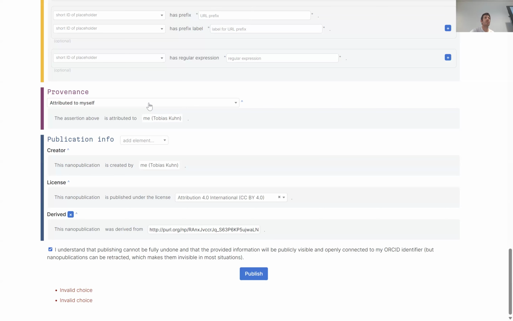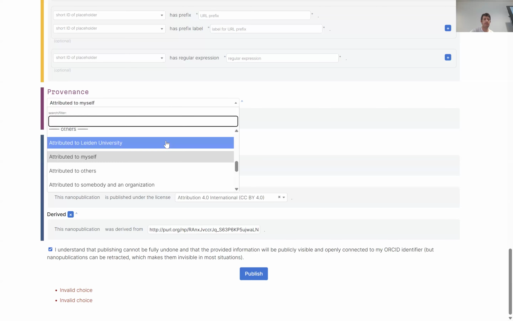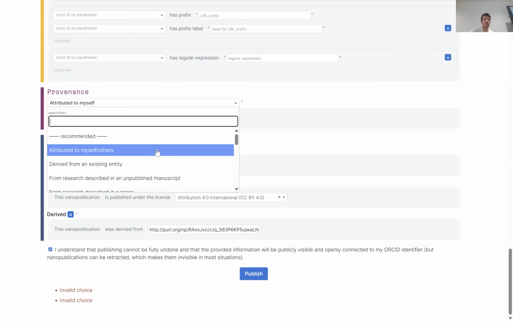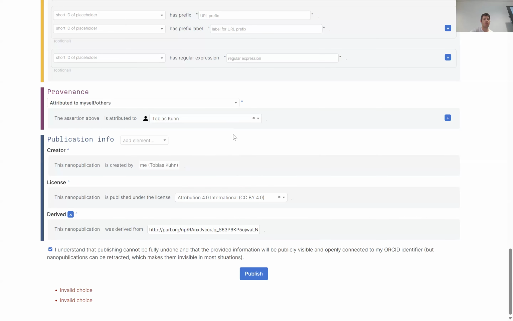When I say here, use another one for the provenance, that's just to document the creation of this Nanopub template. Yes, this is just for the template. So when you use the template, it will not have an effect on this. So you define in the template the default provenance, and that's what is going to be shown to the user.